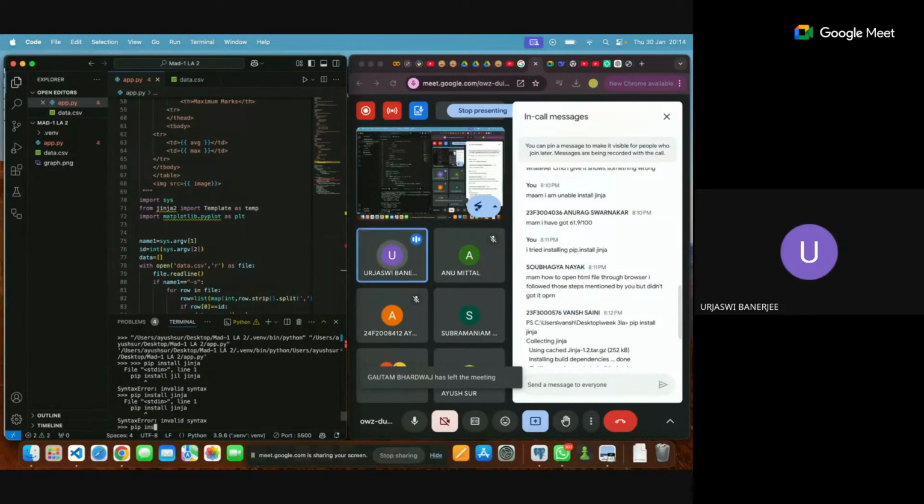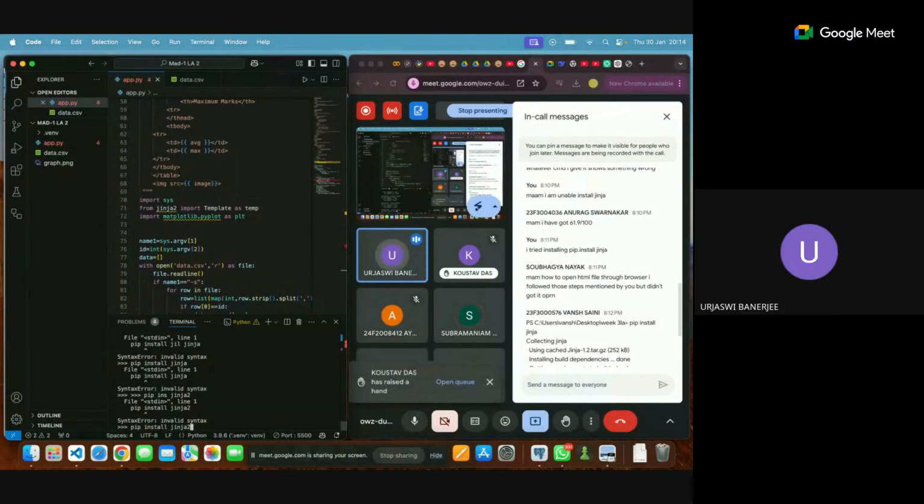Just click the up button, the top arrow. Yes, Kostov, coming to you. Just give me a second. How to update pip? Pip generally gives just. No, ma'am, it's still a syntax error.